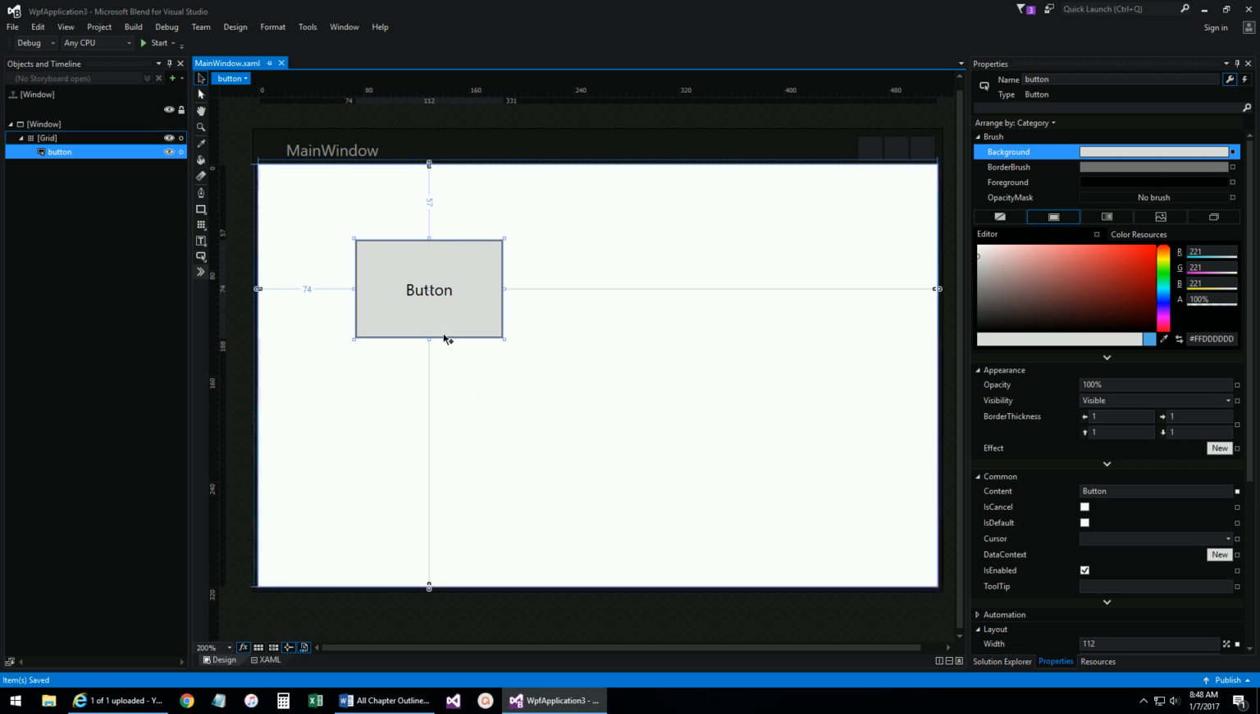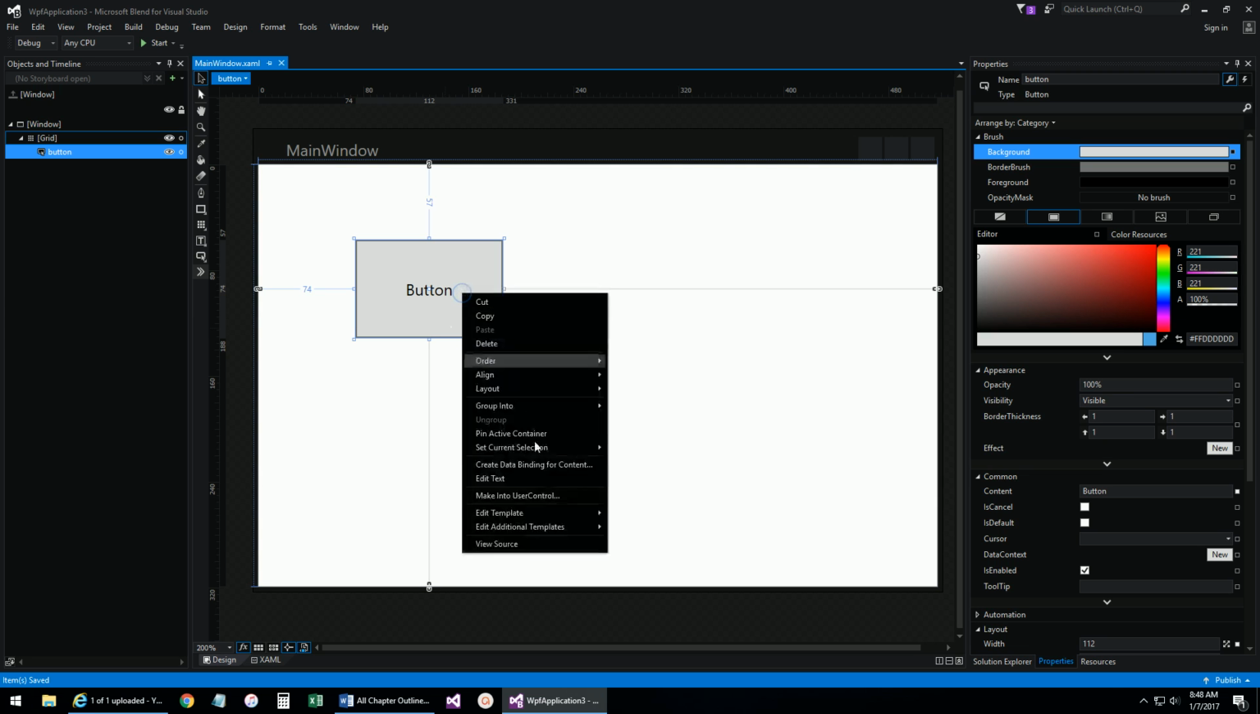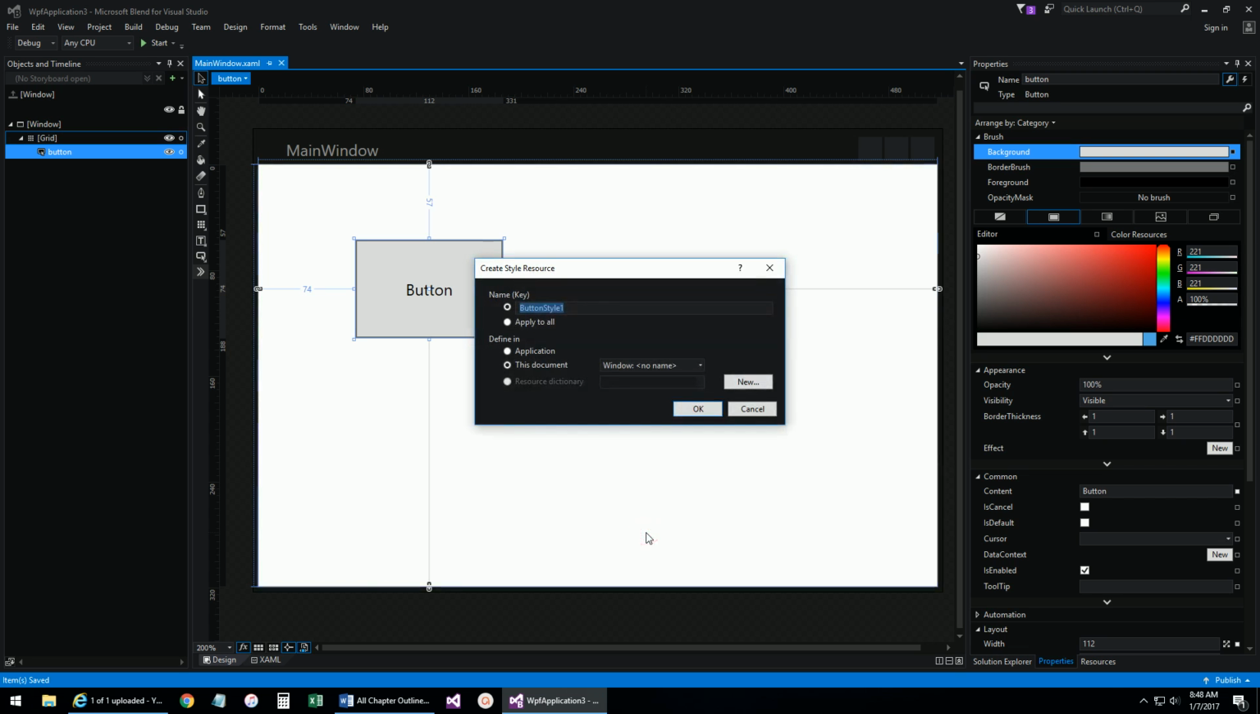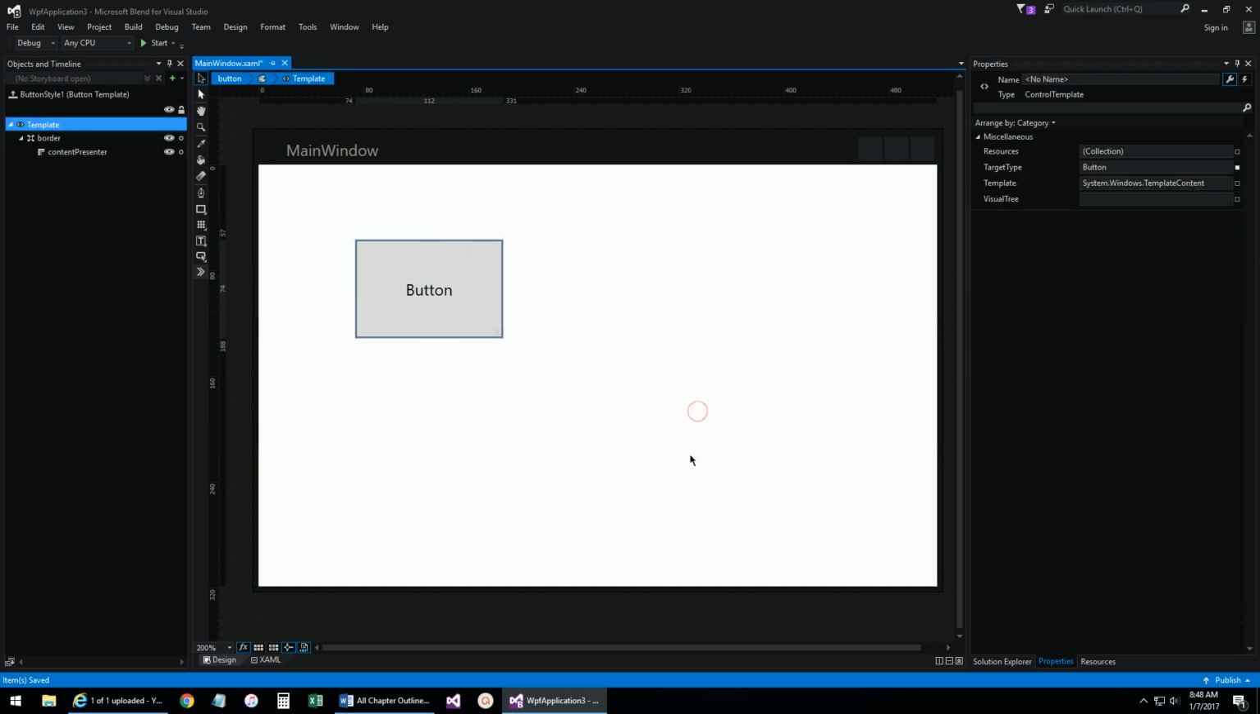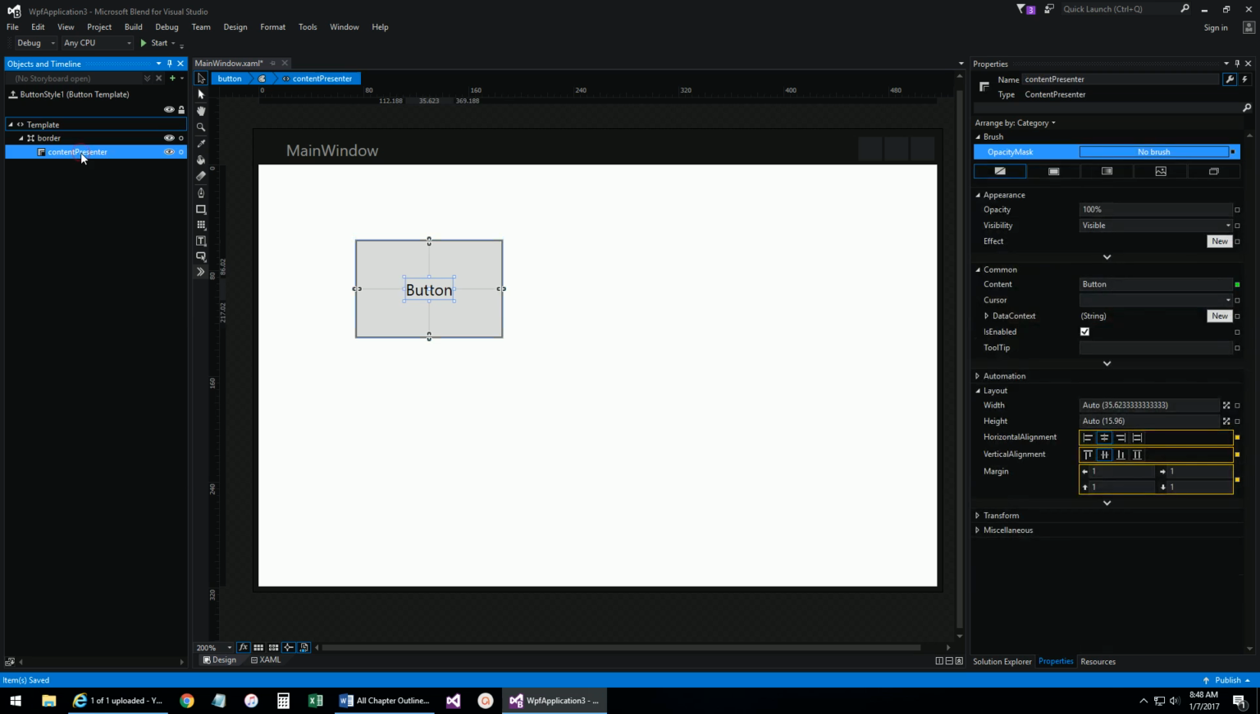So if we want our button to look completely different, we can make it look like anything we want. So all we have to do is right click on it, say edit template, edit a copy. So now we're going to be modifying it. Now remember that template was still inside of a style, so it's still going to create a style for us, and we're going to be modifying the template within that style. So go ahead and just click OK. And you notice now we're modifying the button template here. And sure enough, here's the border and here's the content presenter.